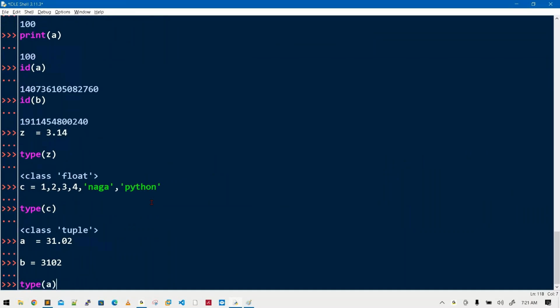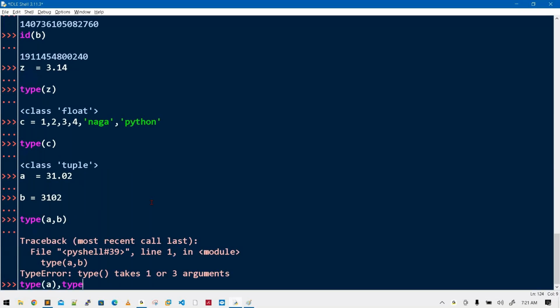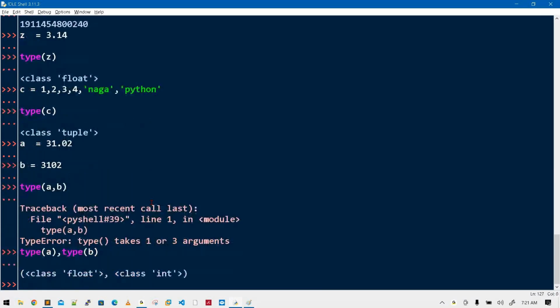Type of A, type of B. You can use two at a time. Okay, it is not working. In this way, you can use it, separated by comma. First one is a float, A, and the second one is an int.